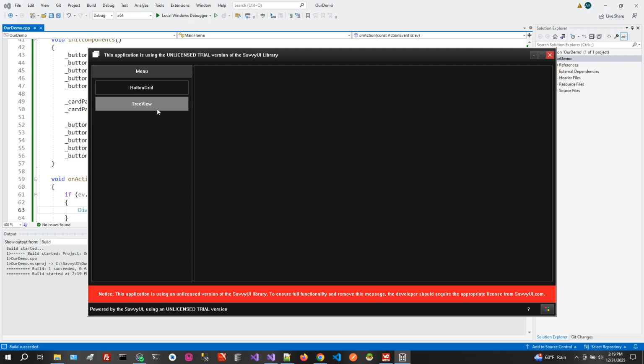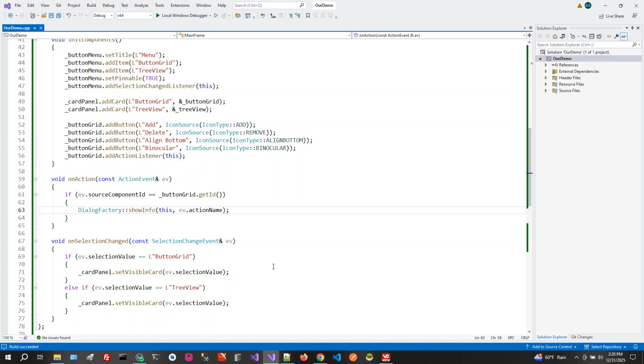Now, if I click on tree view, notice that this view switched to the tree view, but because we haven't added any items to the tree view, it's empty. So if you switch back to button grid and switch back to tree view, you just keep flipping the view in the card panel, and you do that by basically calling set visible card on the card panel. Okay, let's initialize the tree view.